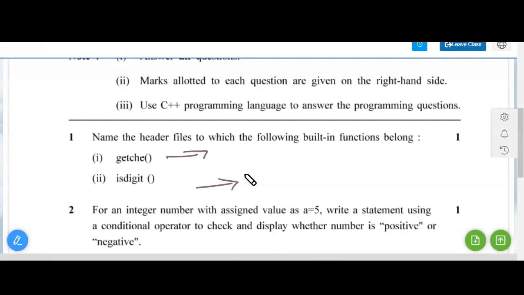Both getch and getche use the header file conio.h. Okay, so next question is isdigit. So for this function isdigit we have to use ctype.h. These are already discussed in the chapter functions.